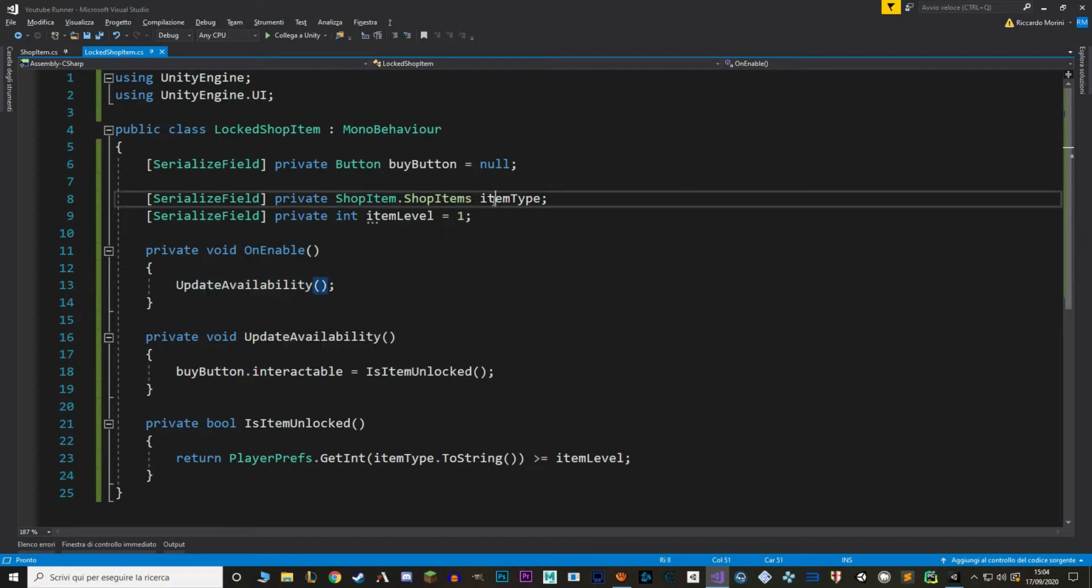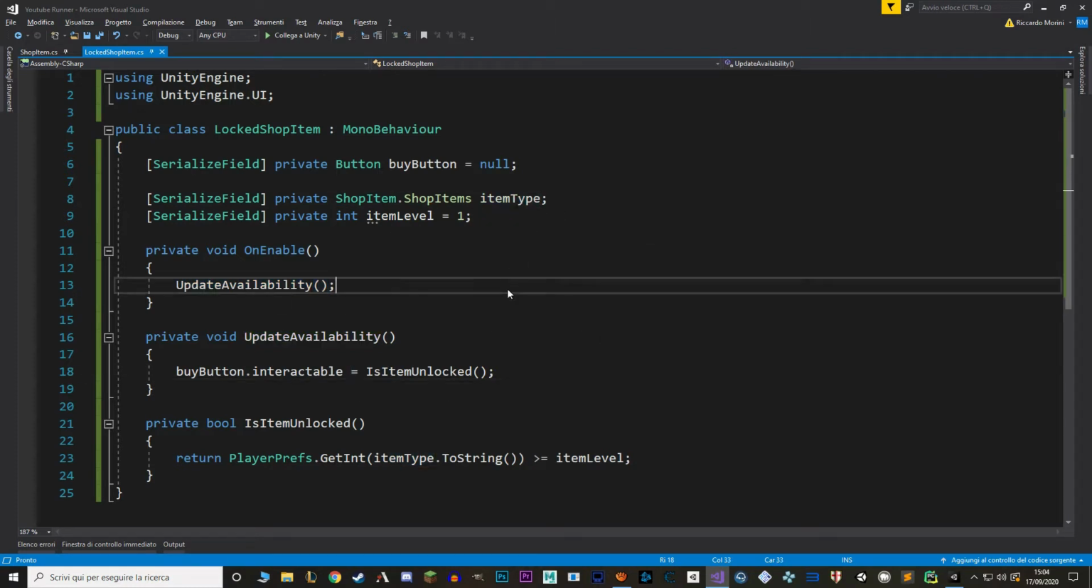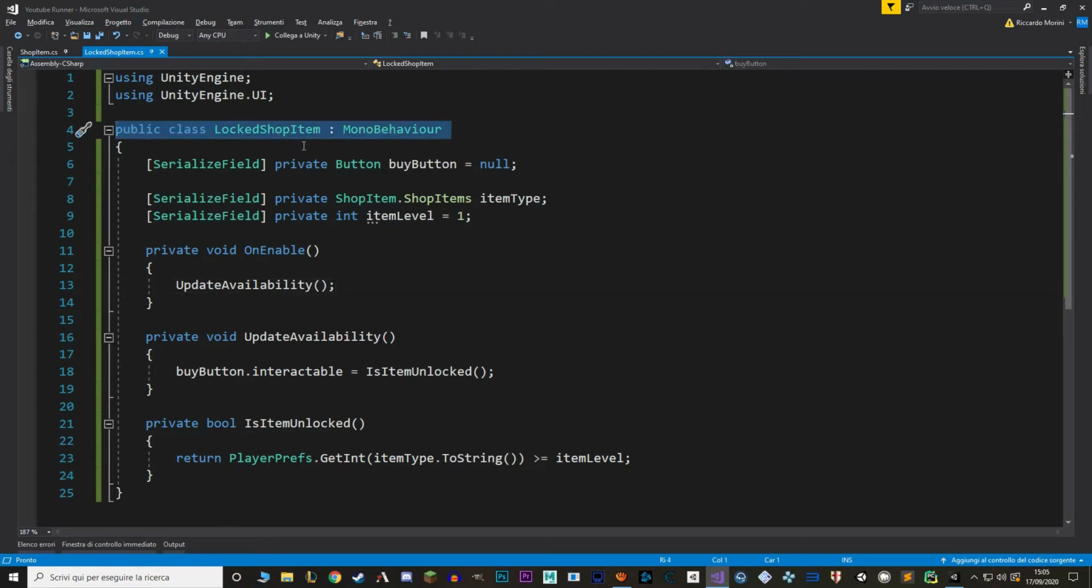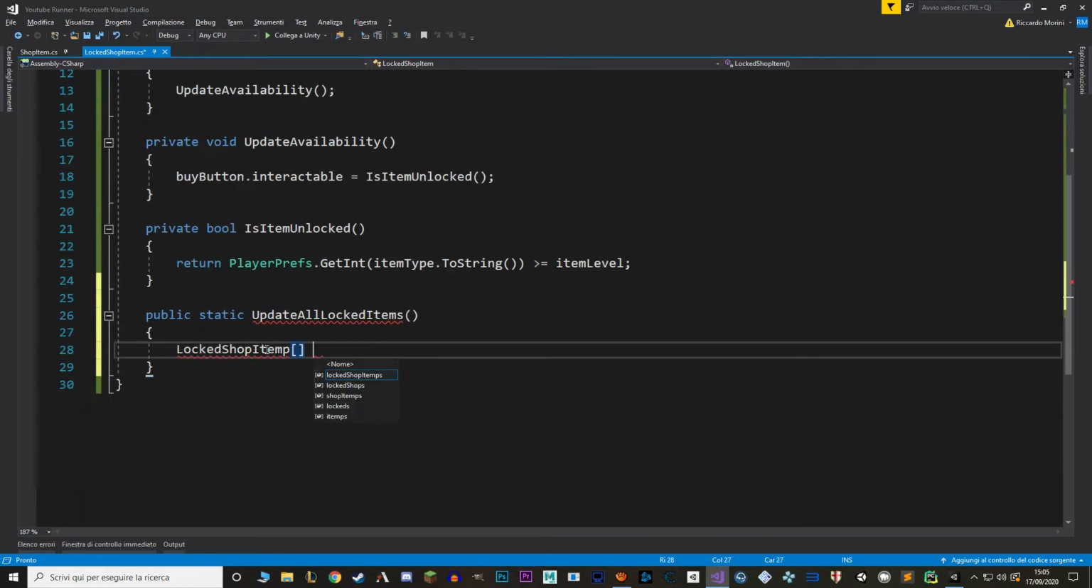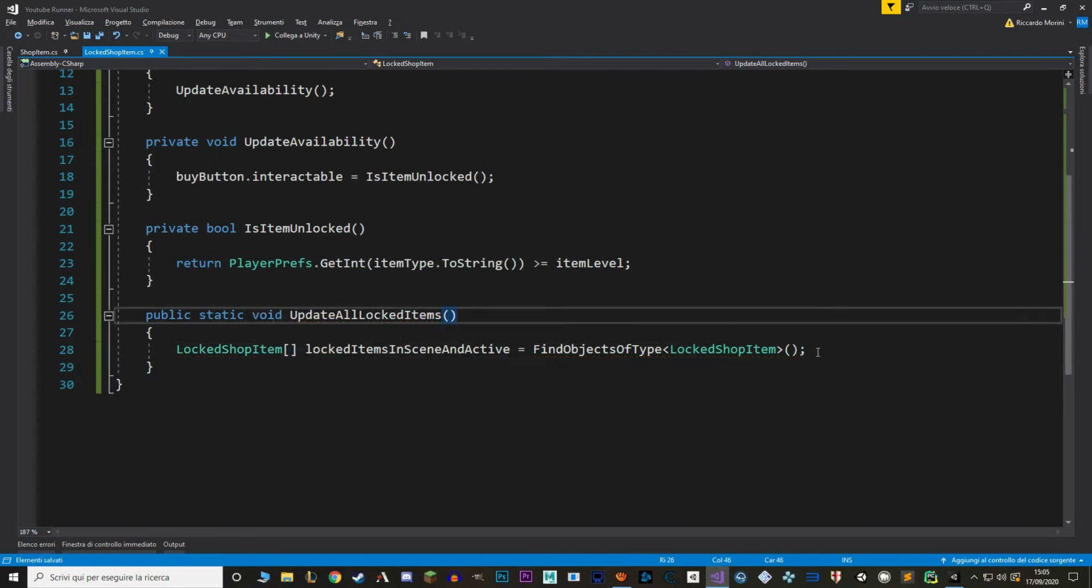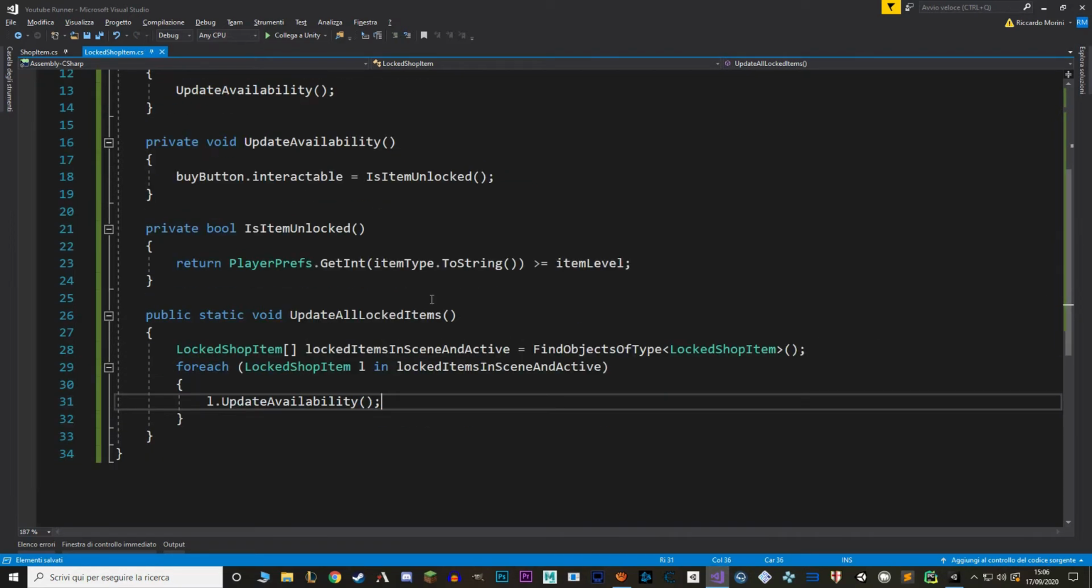But let's say that the item that we have to have a certain level to unlock this item is in the same page of Headstart. In that case, we will have to change page before it refreshes, before it updates. So let's make a new static function that calls all the locked shop items currently in the scene that are active, and then call the updateability on those instances of locked shop item. This way we can call this function from anywhere in our game, and then this function is going to call all the locked shop items that it finds in the scene which are active at that moment, and for each of those it's going to update the availability.